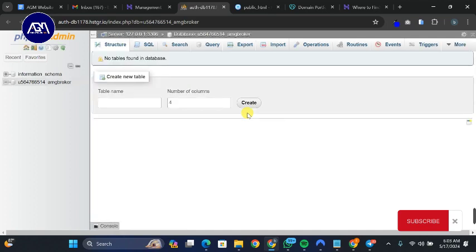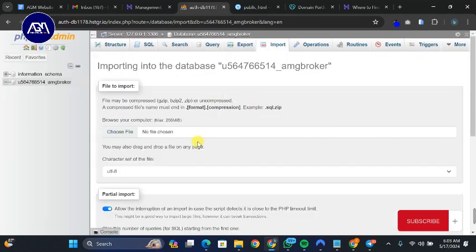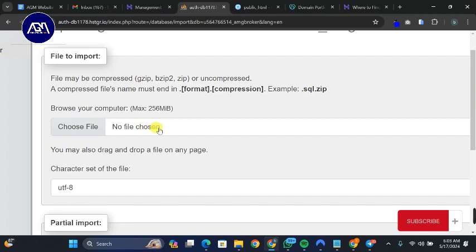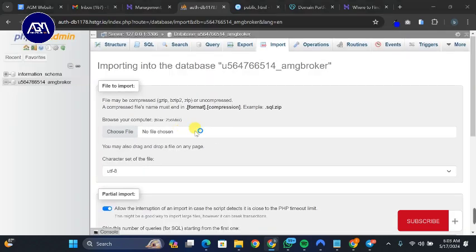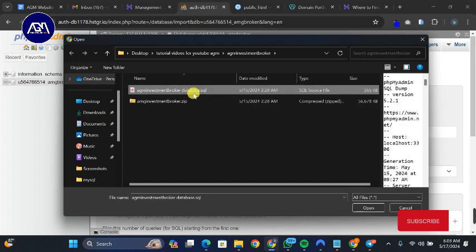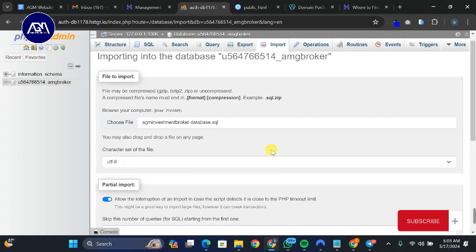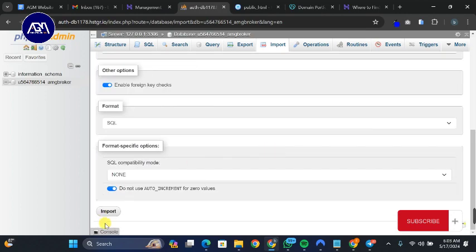So when you have successfully clicked on that particular option, what you want to do is come to this option that says import at the top of your database, then click on it. Then you see this part that says choose file. Just click on it so that you can go and select the database that you're going to access from the script, which is this particular one. So you click on that particular database and you're going to import it into your system. After you have selected the database, all you have to do is click on import.